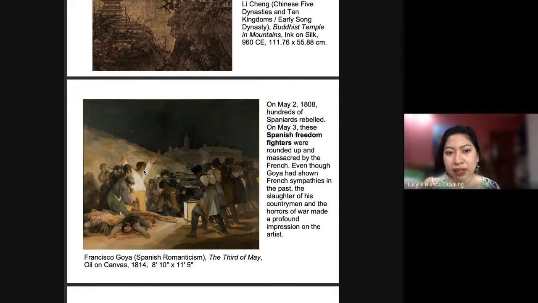So a little something about this painting is that this was painted by Francisco Goya, in inspiration of the 3rd of May, where Spanish freedom fighters were rounded up by the French, and well, they slaughtered them, even the innocent.